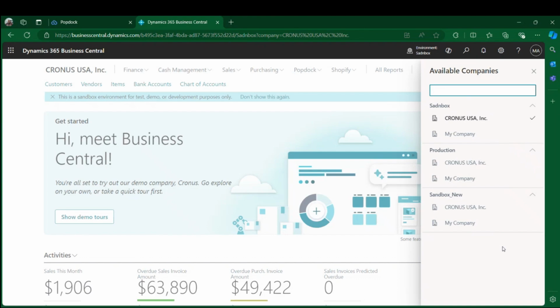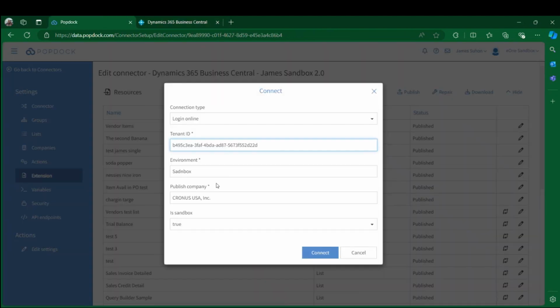A very common thing that happens a lot when people are creating a new dev sandbox environment is they just make a copy of production. So what I'm going to do here, I can see it's sandbox underscore new. It's going to go right here, and we'll just type sandbox underscore new.